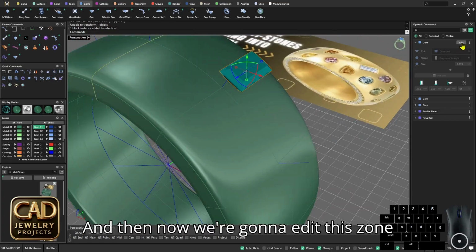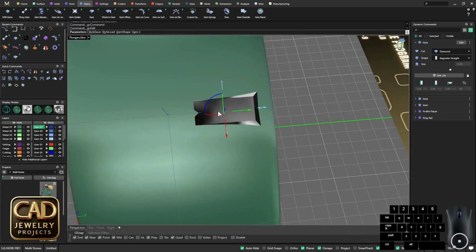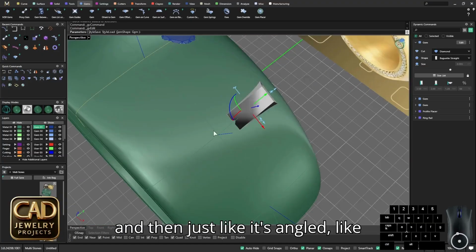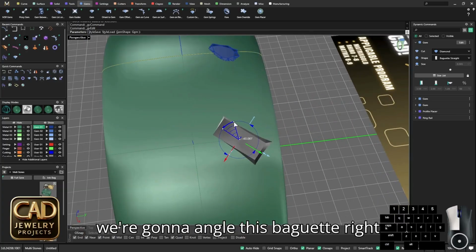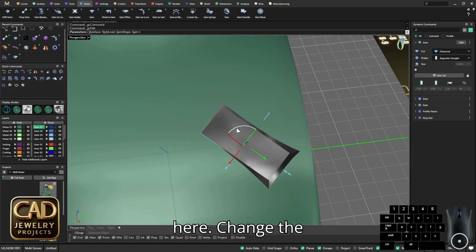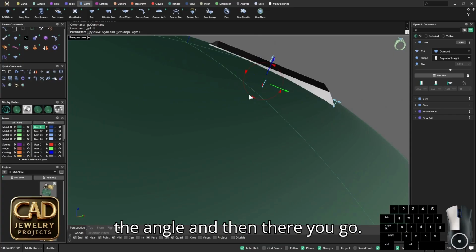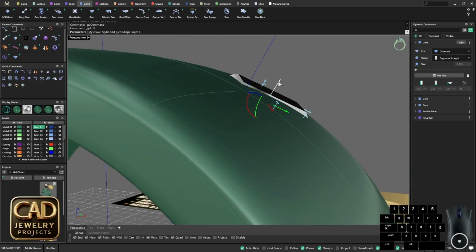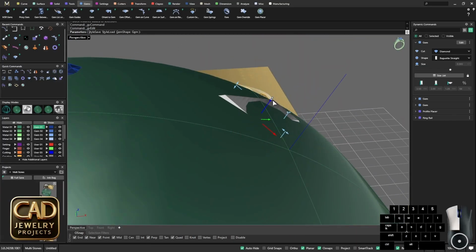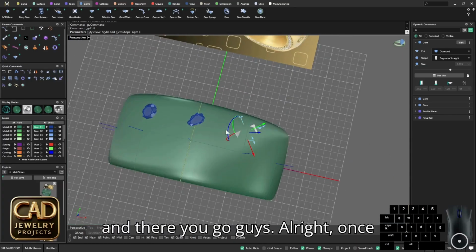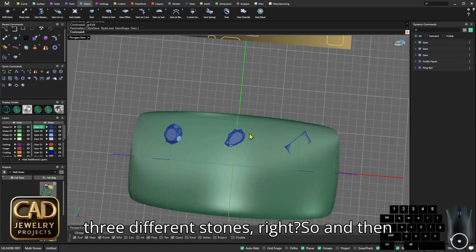And now we're gonna edit this stone again. Hold it down right here, and since the baguette right there is angled, we're gonna angle this baguette right here. Change the angle, and there you go. Something similar to this, and there you go, guys. Once you're done, press enter. So now we have 3 different stones, right?